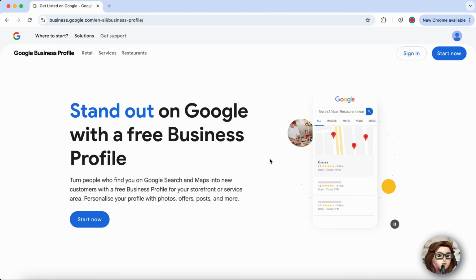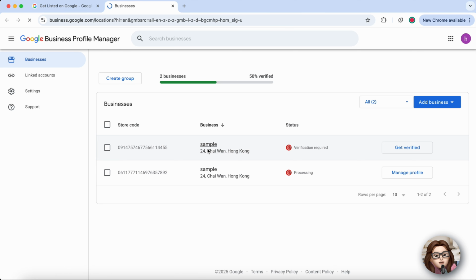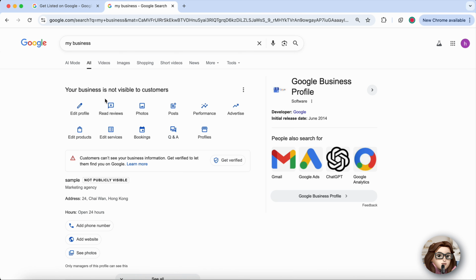Let's begin. Open your preferred browser and go to businessgoogle.com. This is your main hub for managing your business profile. In the top right corner, click Sign In and log in using the Gmail account linked to your business.